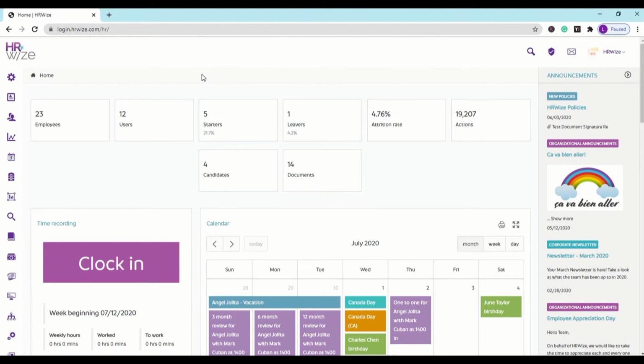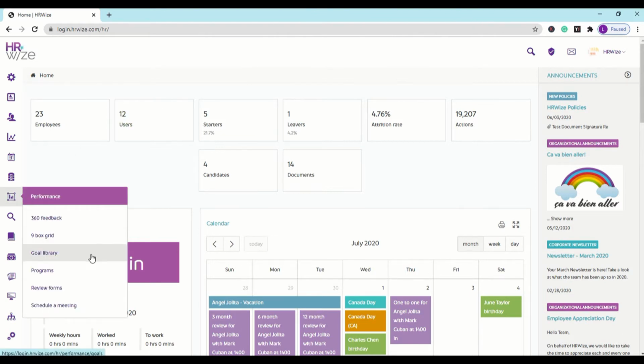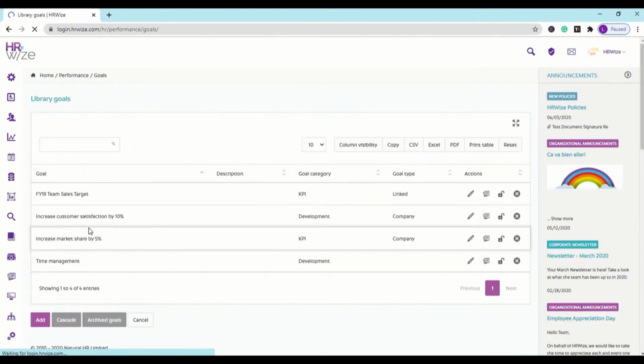To do this, we must go to Performance, and then Goal Library. Here you can see all goals that have already been set up. You can see that there is a mix of KPI and development categories. Typically, a development goal is subjective in nature, to improve a skill, gain more knowledge, or get better at something. Whereas a KPI, or key performance indicator, will typically be specifically target-based, such as a sale of 100 units, make 100 calls, and so on.